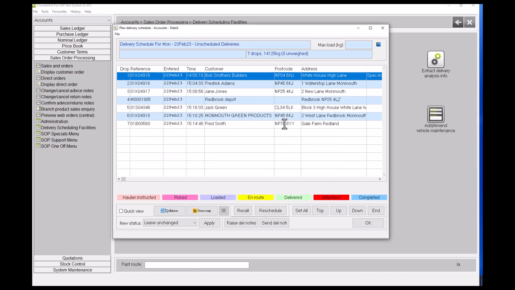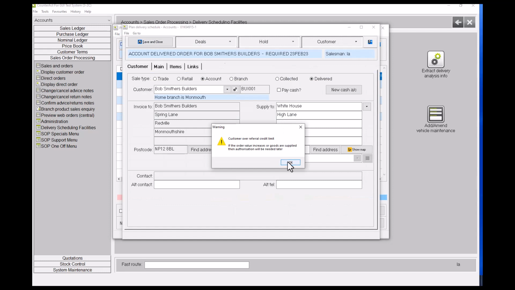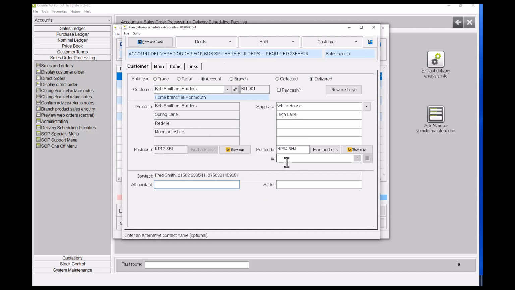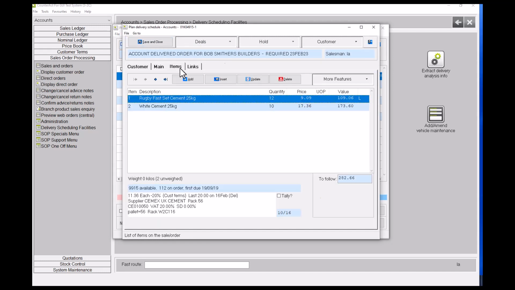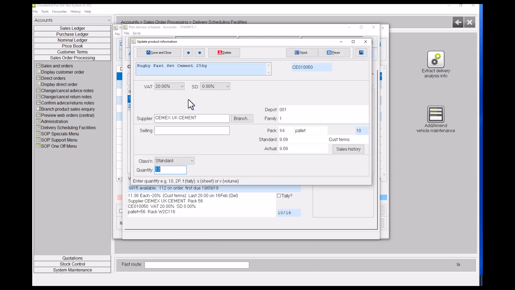All of the usual salesman authorities and options that you have when you recall an order into sales and orders are present when you recall an order here. I'll just quickly amend this order and save and close.